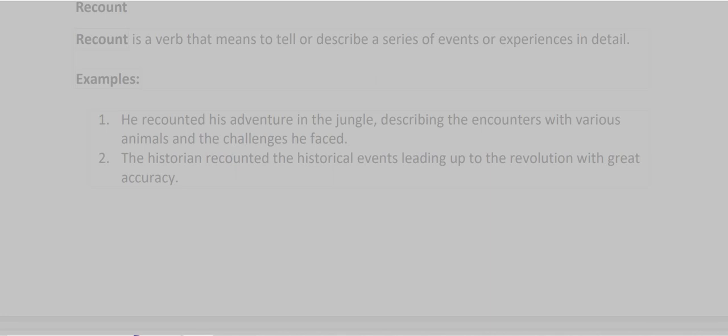Recount. Recount is a verb that means to tell or describe a series of events or experiences in detail. Examples. 1. He recounted his adventure in the jungle, describing the encounters with various animals and the challenges he faced. 2. The historian recounted the historical events leading up to the revolution with great accuracy.